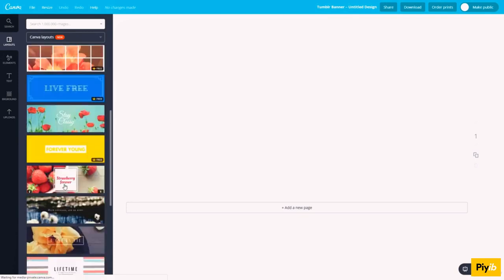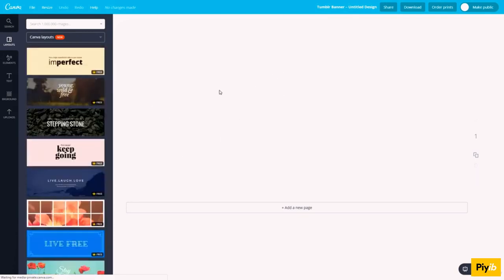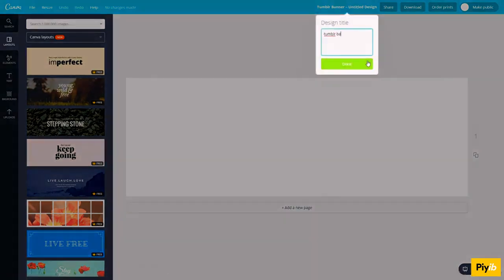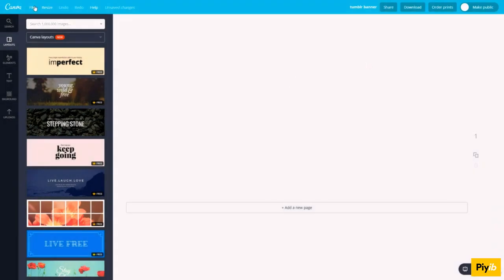So on the left here, we have all of the different layouts, and on the right is the canvas we will be designing onto. And before anything, we're just going to rename this Tumblr banner, and then hit done, and go file, save, and now we have the canvas ready to start designing. So let's get straight into it.